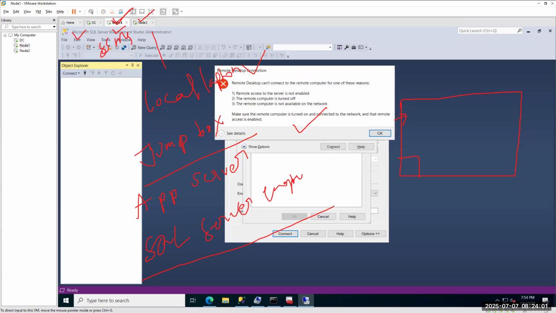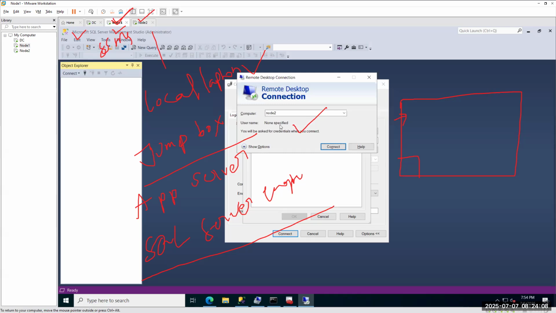Mostly in the real world, this is how it will work, sir. I'm not able to connect now, but in the real world, it is RDP to RDP. First you need to connect to one server. If you want to connect to the SQL servers, you need to connect to the first jump server. Then you need to connect to the SQL servers.